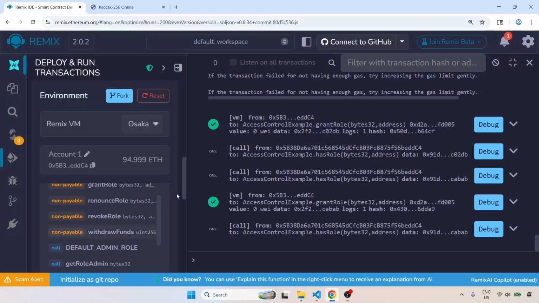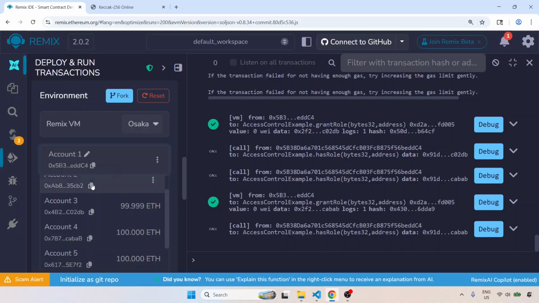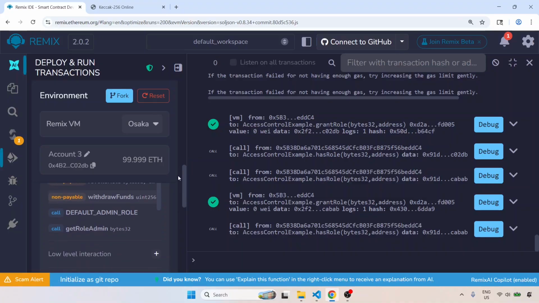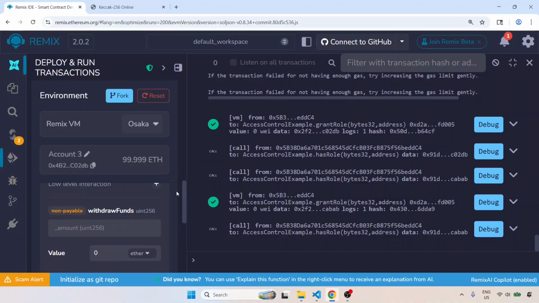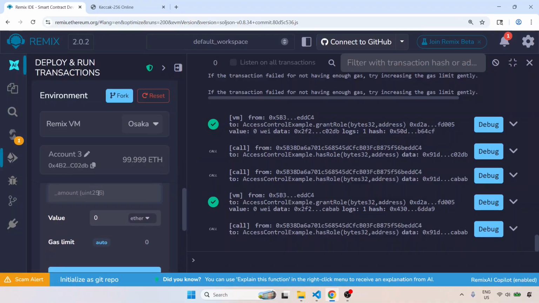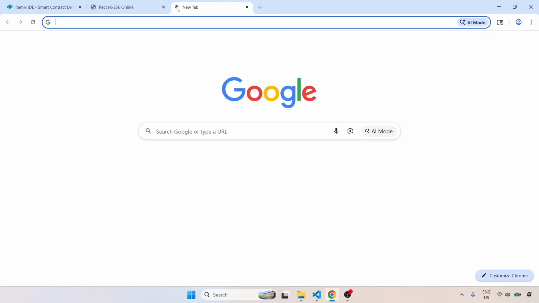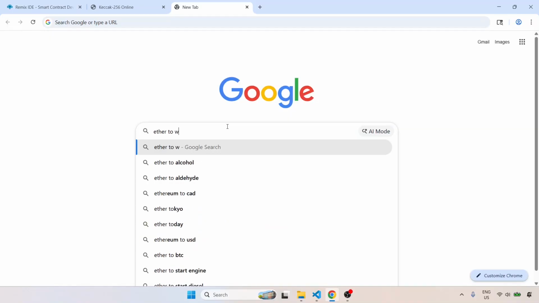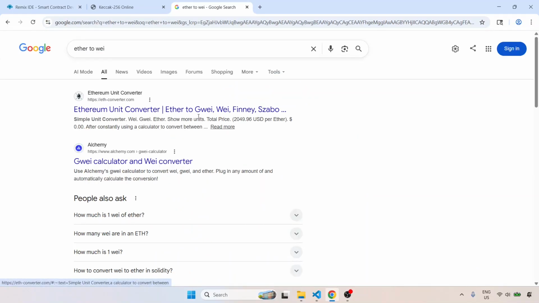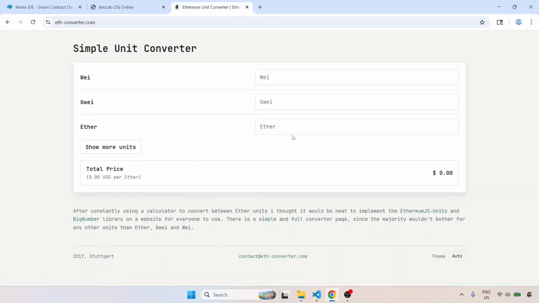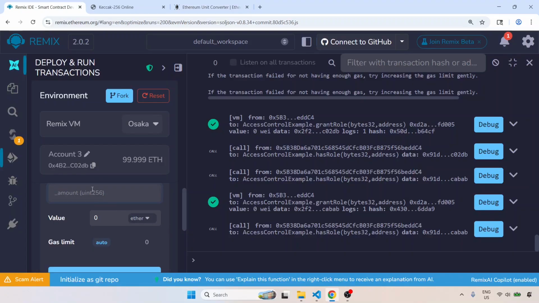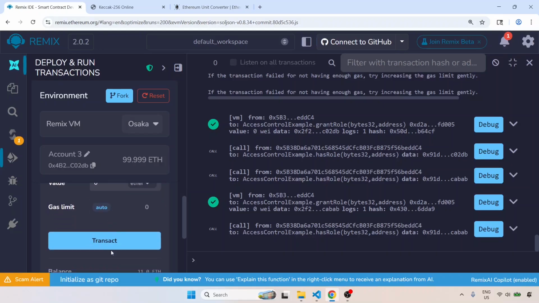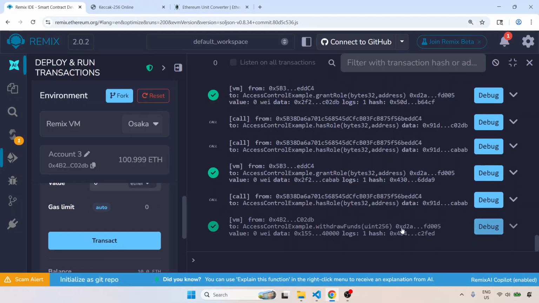So if we go and try to withdraw funds, and let's now choose account number 3, we should now be able to withdraw funds from the account. So let's put an amount. Now this amount has to be in wei, so I will use the ether to wei calculation. And here let me put 1 ether, and let me add this value. So if I click on transact, it is successful.